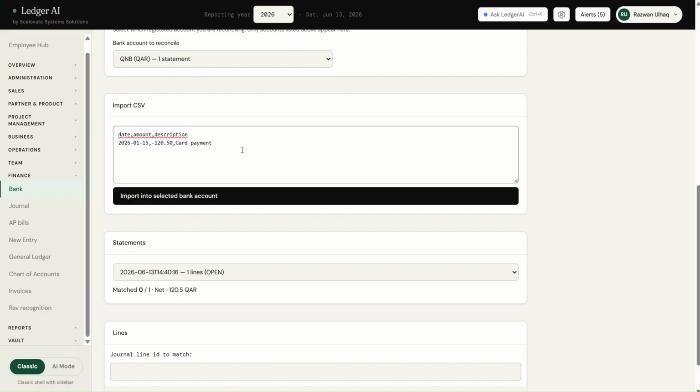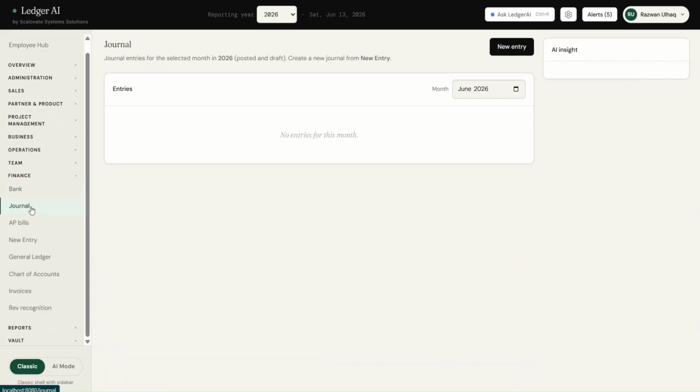So you just need to paste the CSV here, and all of the bank transactions versus your system transactions would match, and you'll be able to see all of that right here. The next option over here is journal.